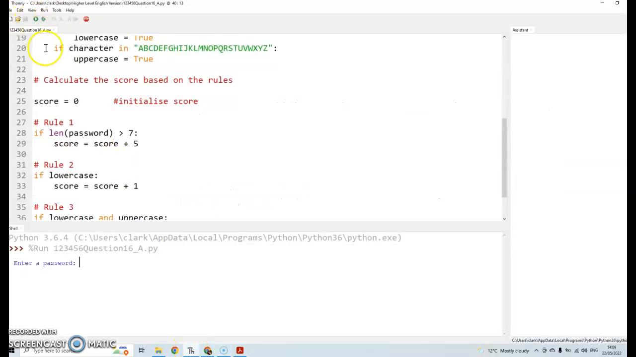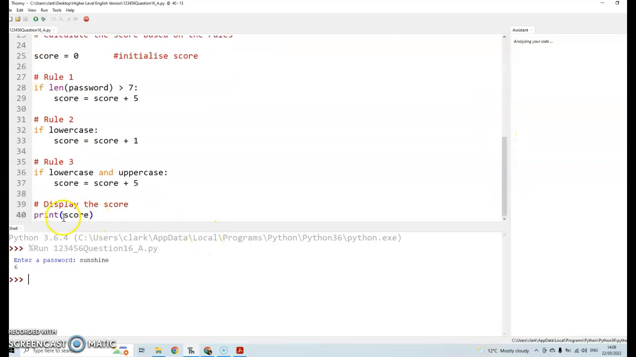I mean, if we run it, we're going to get, let's put in sunshine there, and we get out the score. So we need to amend that a little, and I suppose one of the first things we need to do is change that to score, and we're going to put in a space when we use the comma.